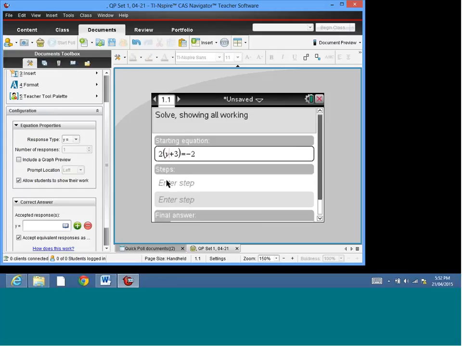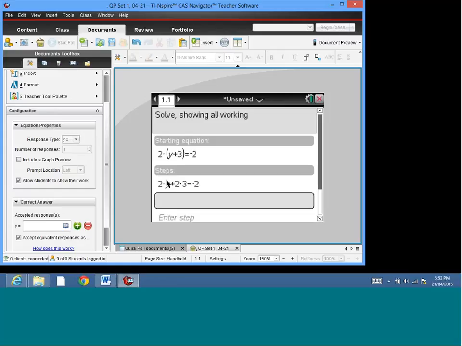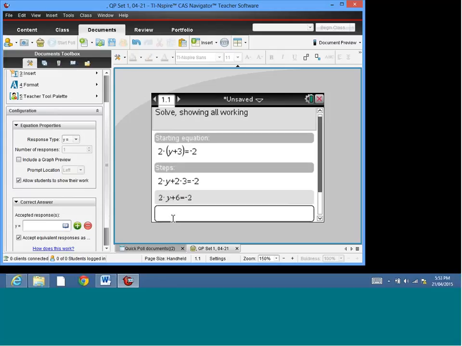And what this enables the students to do is actually put their working in. So their first step possibly is that they're going to go to 2 times y plus 2 times 3, and that's going to be equal to negative 2. And then we press enter, and it gives them the option of another step. And depending on the level of the students, they can show this in different ways, but the next one might be that 2y plus 6 is equal to negative 2. And so we are able to see the actual process that they're going through.